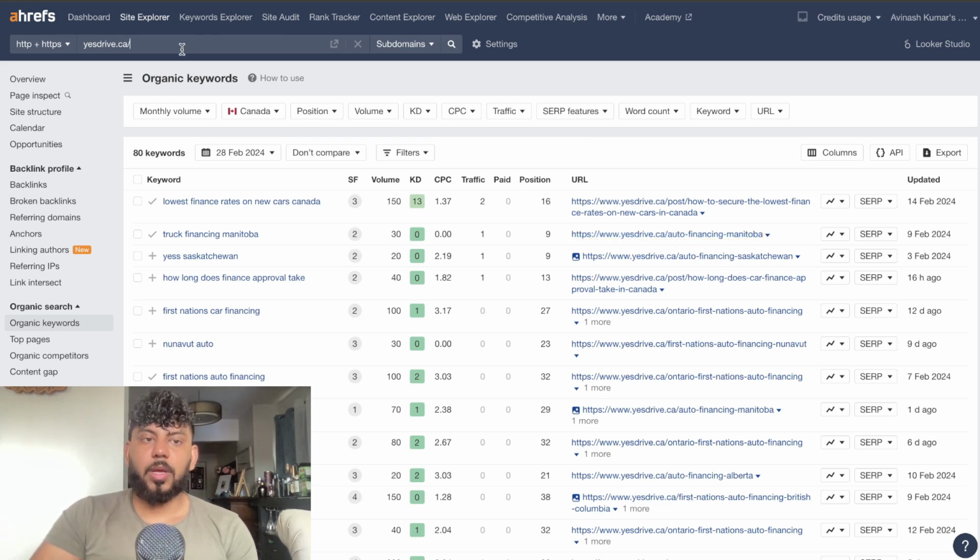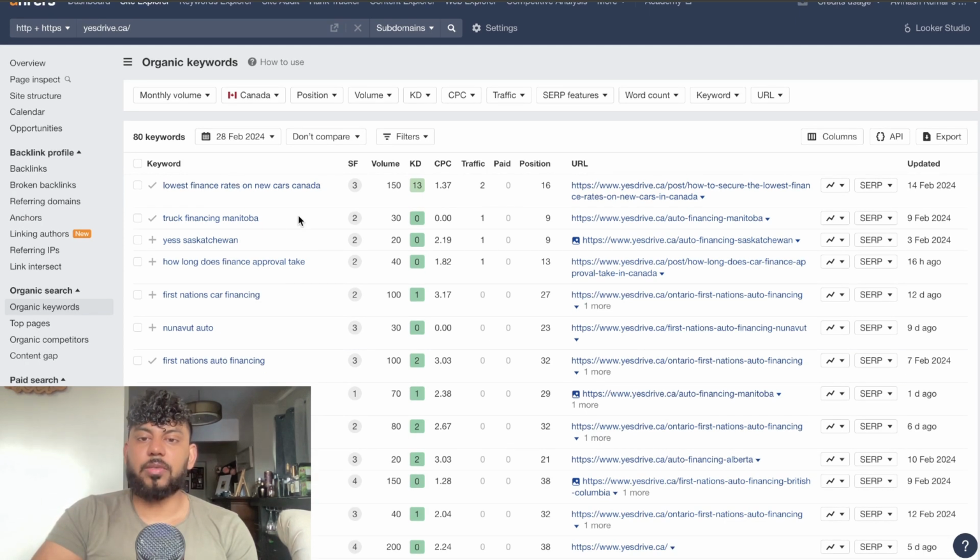So for example, I'm writing for this client, which is called yesdrive.ca. And this is a fairly new website within a new niche. And as you can see here, we are ranking for about 80 keywords for a brand new website. And as you can see, these keywords are very low competition keywords, but they still bring in a decent amount of search volume.